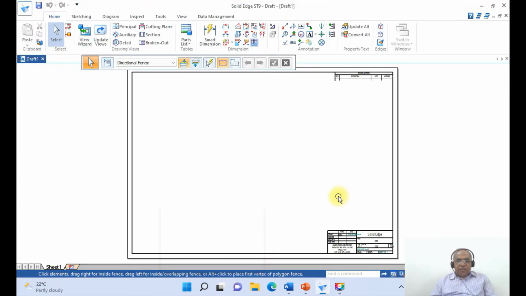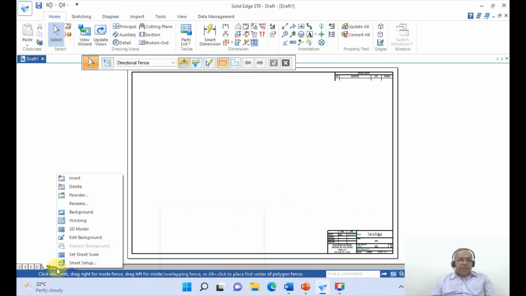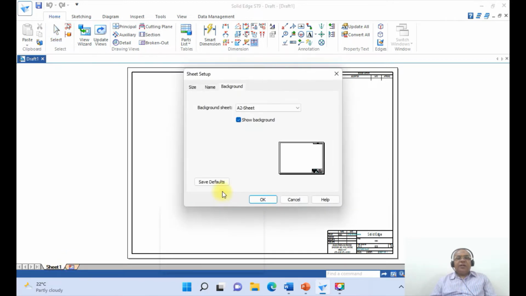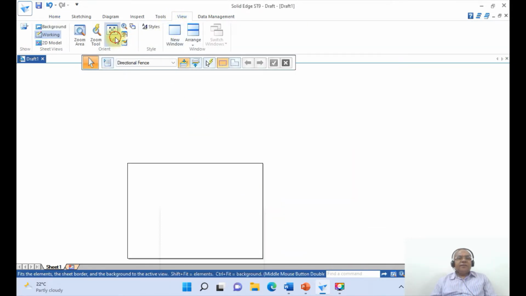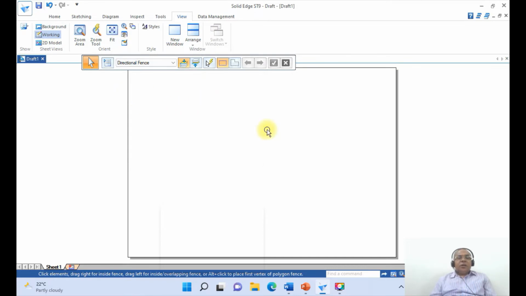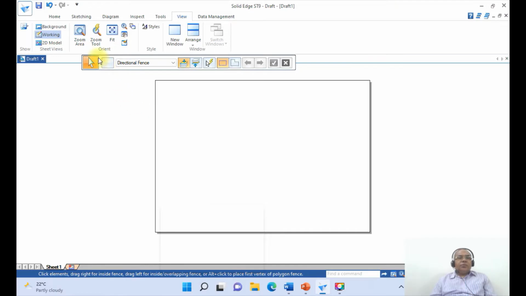First, we'll go to the SolidEdge software screen, and you just right click, go to sheet setup, and take it as A4. Select show background. I don't want this background, and say OK. And then go to view and select fit.